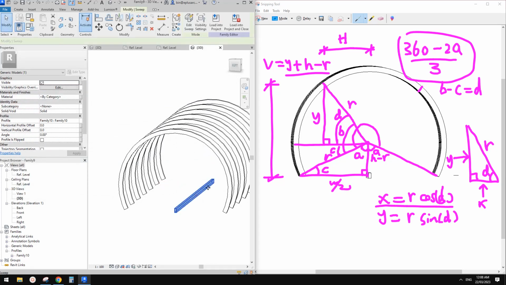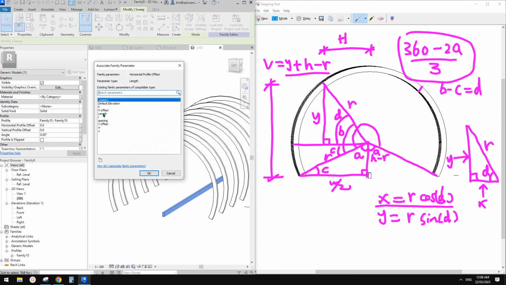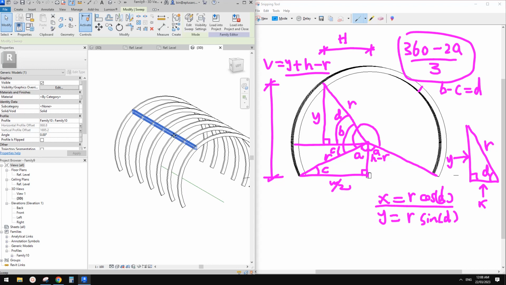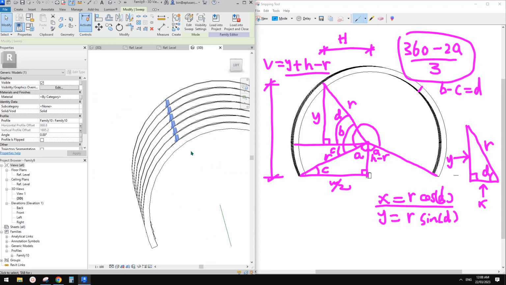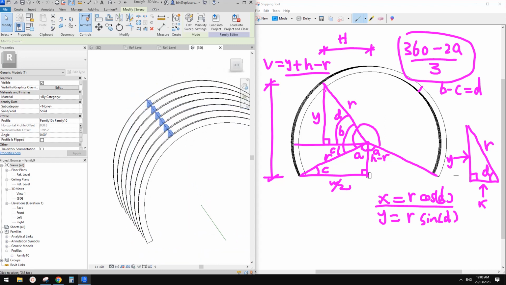So now we can select this sweep. In here, horizontal, we just link that to horizontal offset. Vertical, just vertical. So now you will see it will go up here. And the last thing, we still need to rotate this angle. Currently it's vertical. We need to rotate by a certain degree, but we need to work out which angle this is.